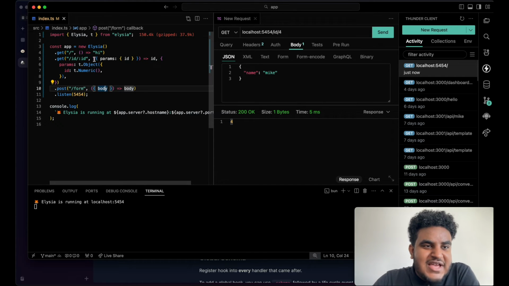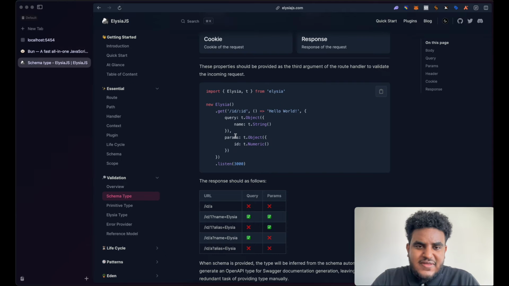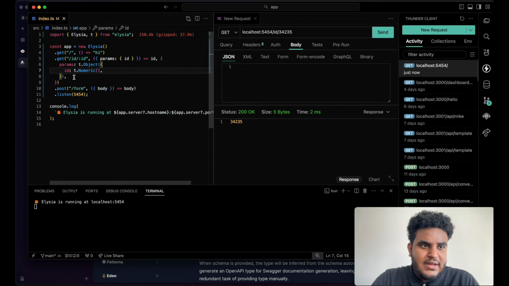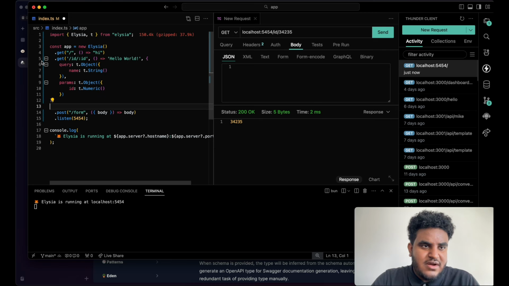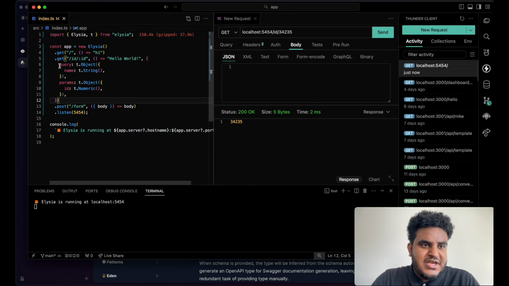And the reason being is I defined that this ID params is a type object, okay? And it needs to have an ID called ID that is numeric. The cool thing about this schema system that they have, you can also make sure that this is the case with the query param. So let me copy this example right here. And let's go back to this route. So notice here I'm saying that the query needs to be name, and it needs to be a string, and the param needs to be ID, and it needs to be numeric.